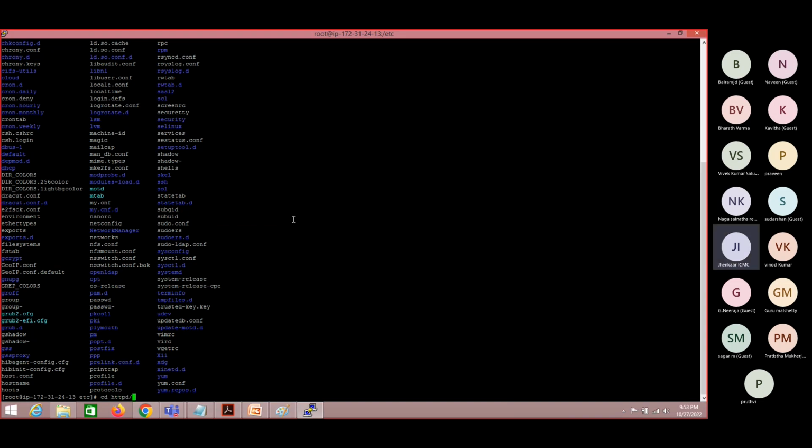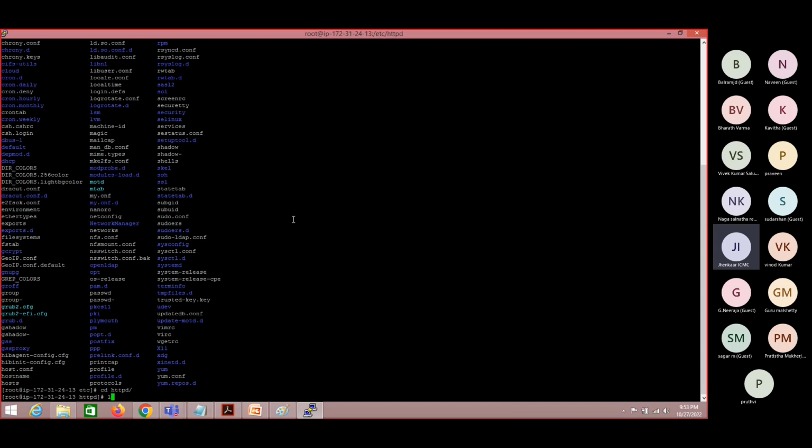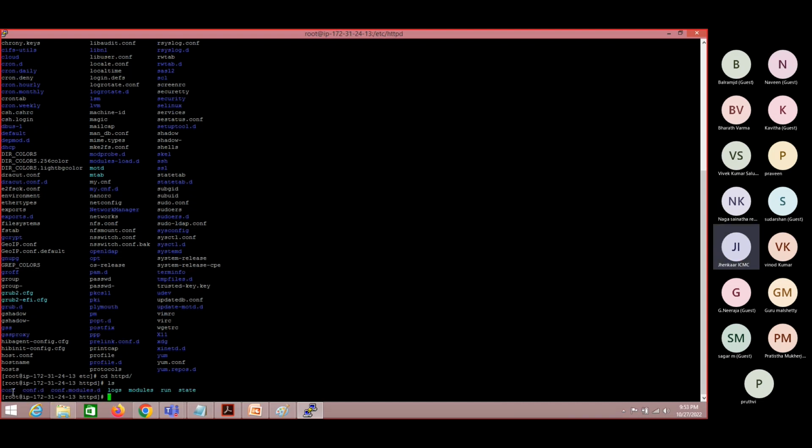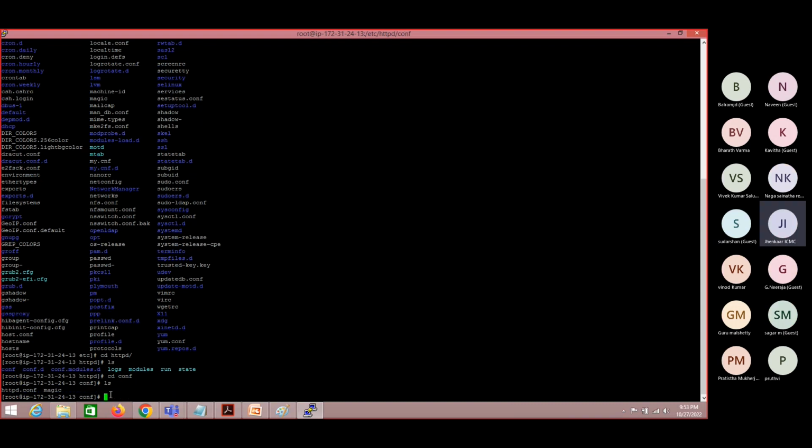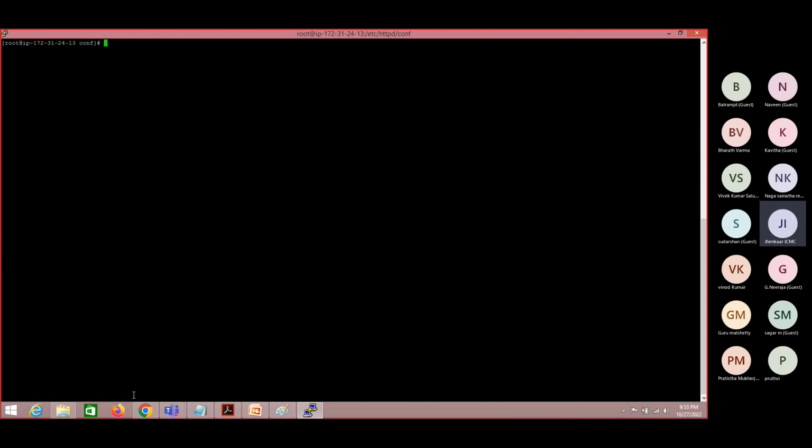We have httpd, here we have conf, and under the conf we have httpd.conf. So these are all standard setup by the Linux operating system. We are supposed to have the Apache related configuration or HTTP related configuration under these files only, across your EC2 instances, irrespective of your Linux flavor.